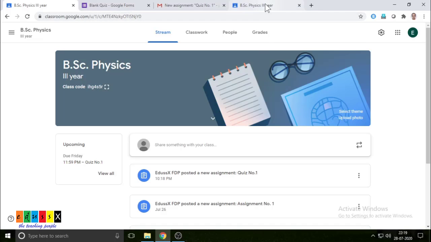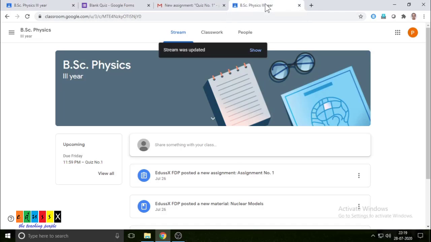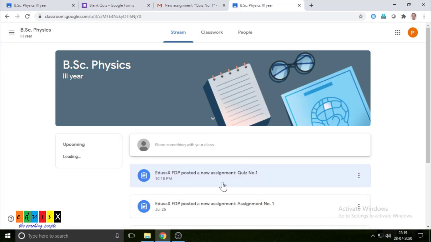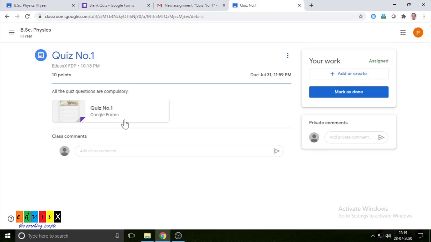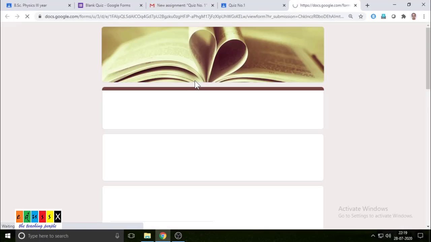Now you can see the student page also, how the student page is seen. So now you can see that this is the student login page. The student has logged in, and I'm giving a refresh, so that now you can see this is updated. The student can click on this, go here, and attempt the quiz.